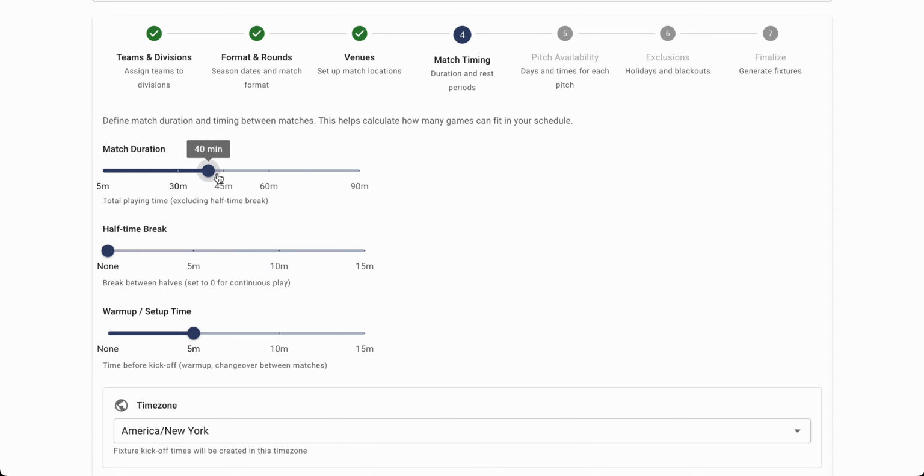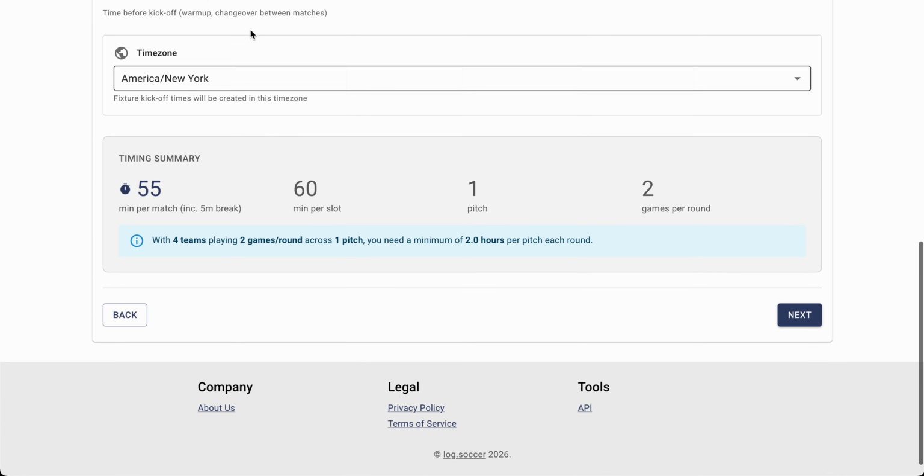So, match timings. In order to get the slots booked and the fixtures scheduled, we need to set some variables here. So this is actually my league that I play in, and I'm just going to say that the matches are 50 minutes. We have a 5-minute halftime break and generally a 5-minute warm-up time. We're in New York, and with 4 teams playing 2 games per round across one pitch, you need a minimum of 2 hours per pitch each round.